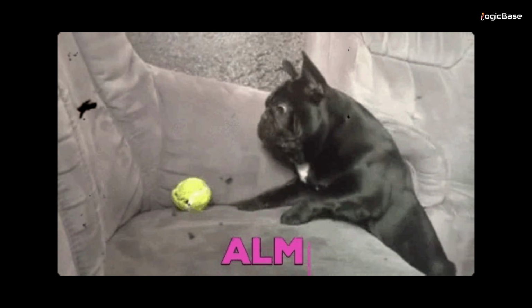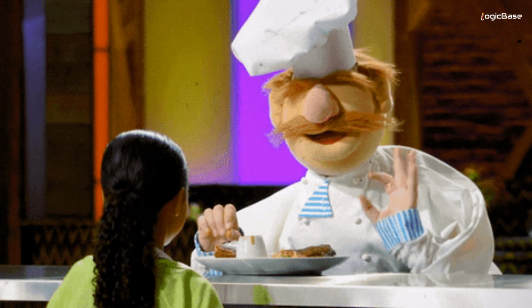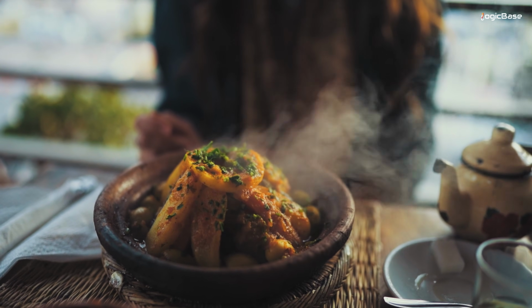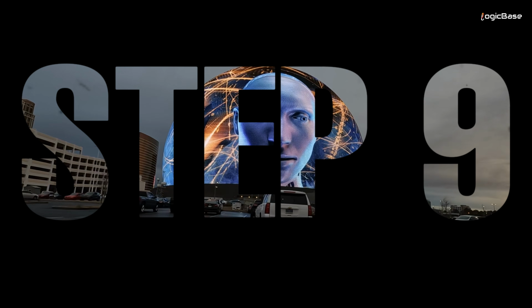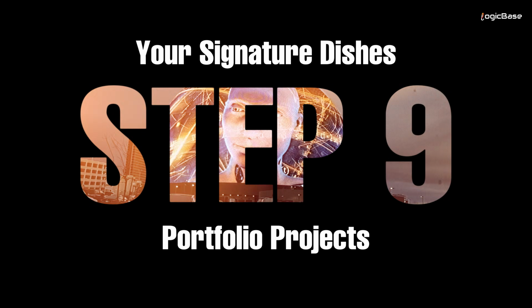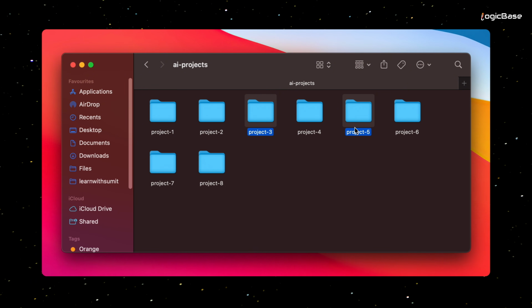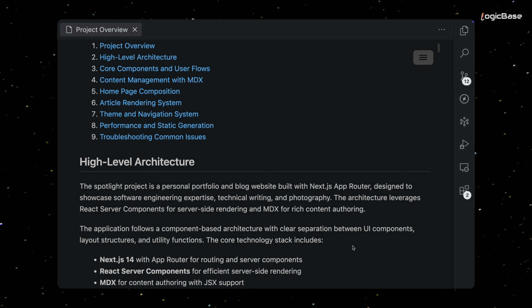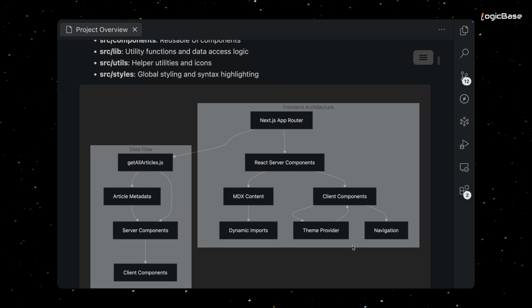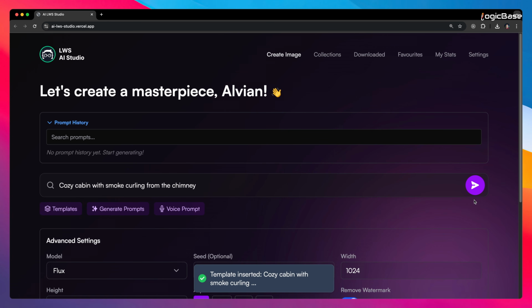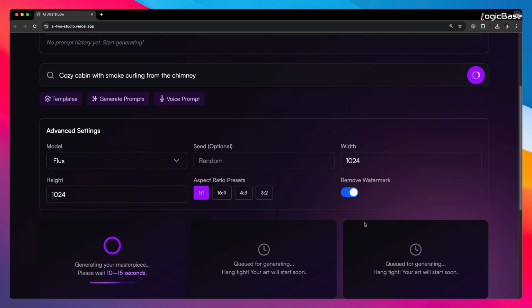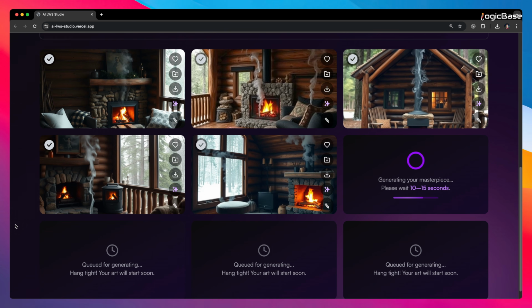You are almost there. Every world-famous chef is known for their signature dishes. For you, these are your portfolio projects. Polish 2 or 3 of the projects we have talked about, write a clean README file, create an architecture diagram, and deploy a live demo. Make it so good that anyone can try it without you needing to explain a thing.